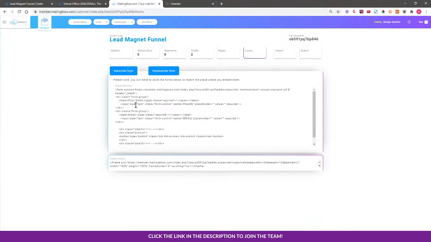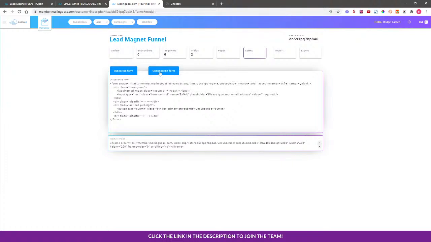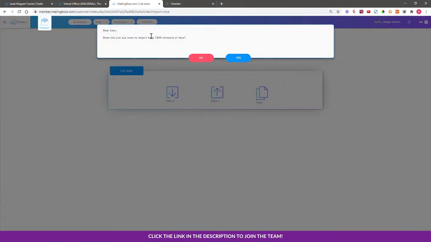So you also have this forms section. So if you want to just embed this form to go to this list, you can do it here with this code, and there's the iframe. And if you want to create an unsubscribe form, you could do that here as well. If you want to import a list and it is less than 1,000 contacts, you can do that here. If it's more than 1,000, you'll have to get that approved.